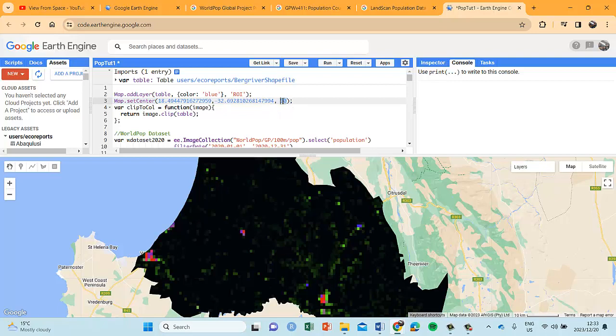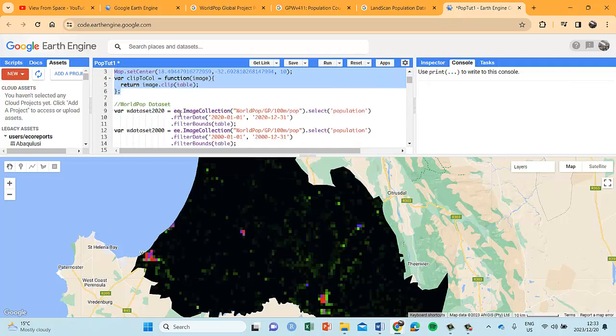And then this is your zoom level. Play around with your zoom level. And there's my trusted clip tool. So these things, loading the region of interest, adding the region of interest to the map, centering the map, and creating my clip tool is standard practice. It's like save and run and save, remember? So that's standard practice. So I go to my first data set, which is the WorldPop data set.